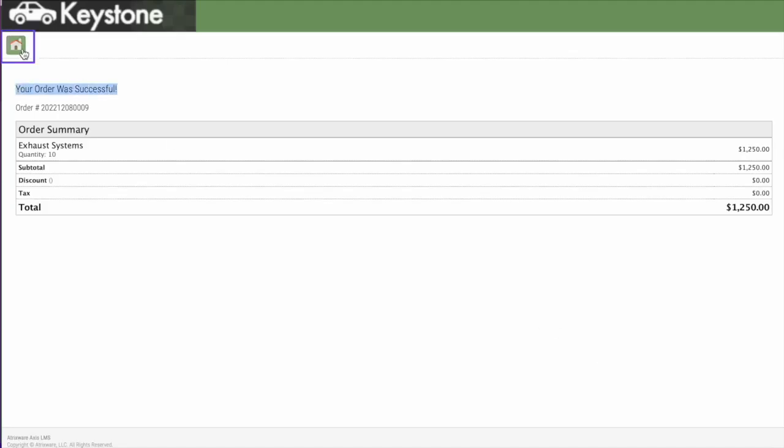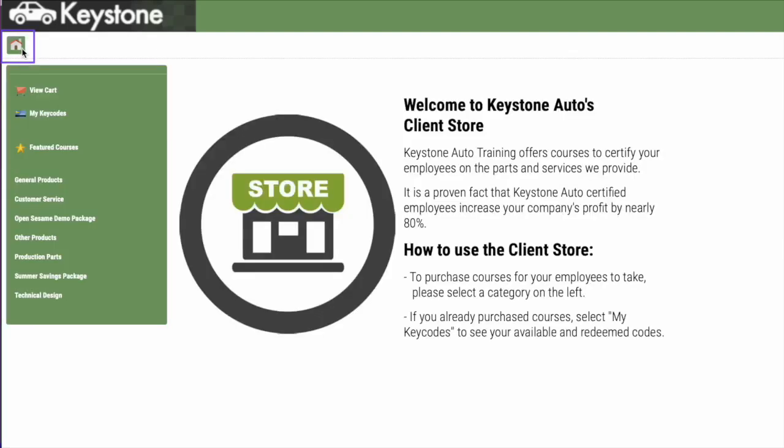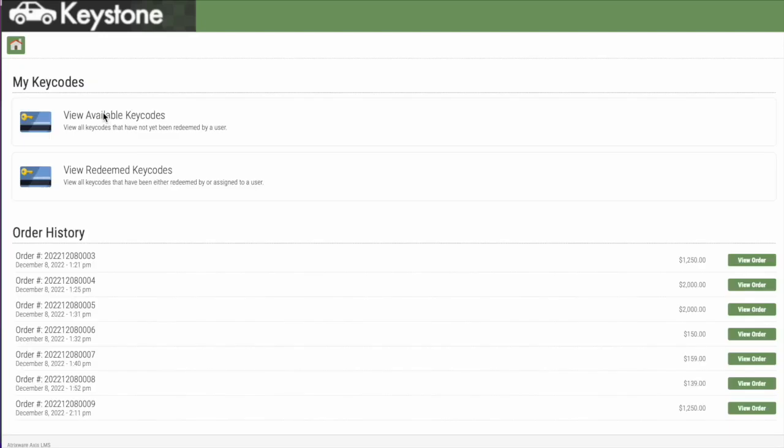Once I'm done with the purchase, I can click this Home button, which takes me back to the Agent Storefront homepage. Again, I am operating as the manager agent. I now want to access the seat licenses I just purchased. The first place I can find them is in the My Keycodes area. This option here will show me all of the key codes that are available to me. And this option will show me the key codes that have been redeemed by my user.